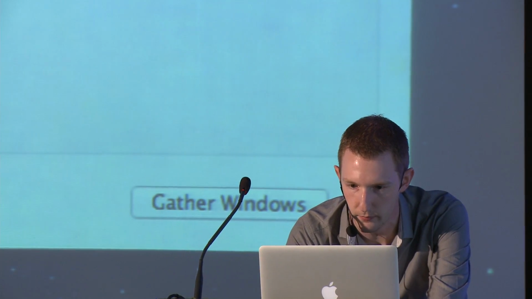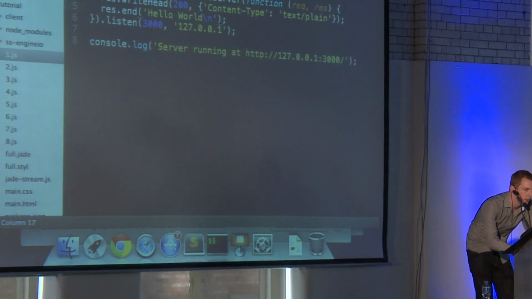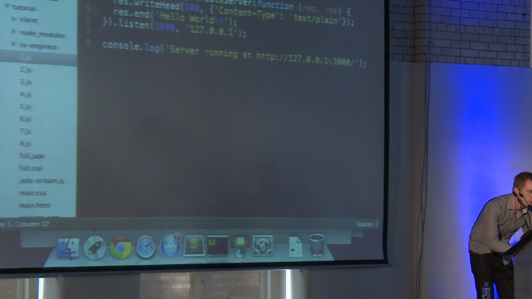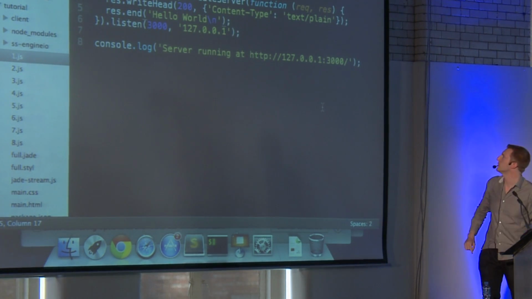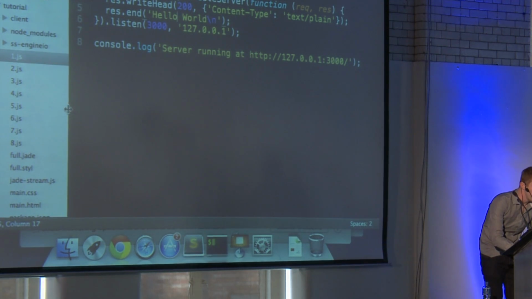Right, let me show you some code. Let's try and get the screen right here. Okay, so everyone knows this. This is basically a basic web server in Node.